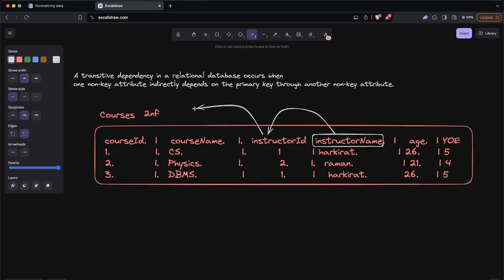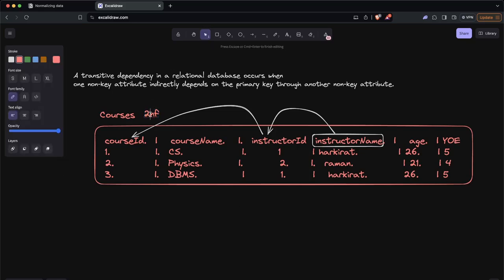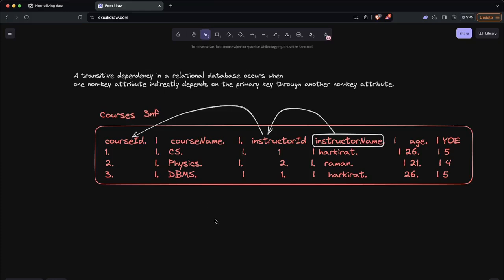And can I say instructor ID directly depends on course ID? Since we know a course will have a single instructor, instructor name depends on instructor ID and instructor ID depends on the primary key. So can I say a non-key attribute indirectly depends on the primary key through another non-key attribute? The answer is yes. So here is where we cannot say it is in 3NF. It is not in 3NF because a transitive dependency still exists in our database.